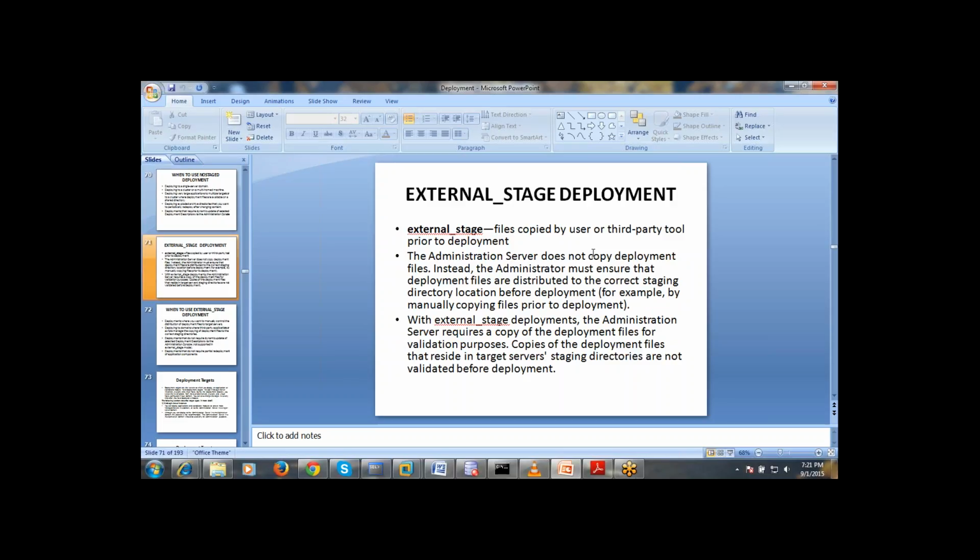Coming to the next one, external stage mode deployment. All the files are copied by the WebLogic server administrator manually to the staging directory of each managed server instance. We can copy all the deployment files. That copying process may be manual, or we can also use some third-party tools to copy.